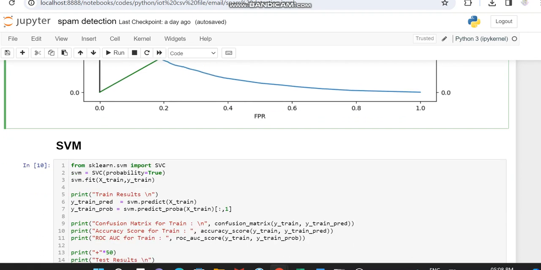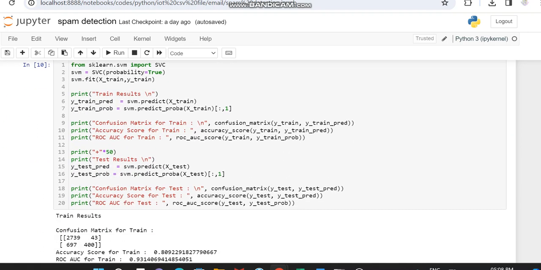With the support vector machine, initially we have imported the library needed for it, and then we have implemented the SVM function using probability equal to true. Usually we just give SVC, but here we have given probability equal to true. Why? Because here we are also going to declare the probability. Only if we give probability equal to true will we get these probability results, or else we won't get them.